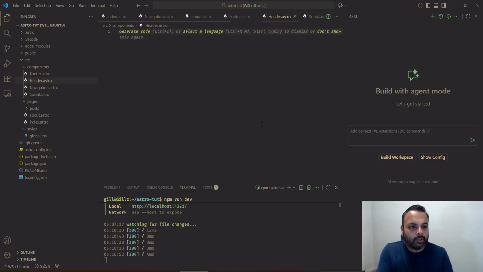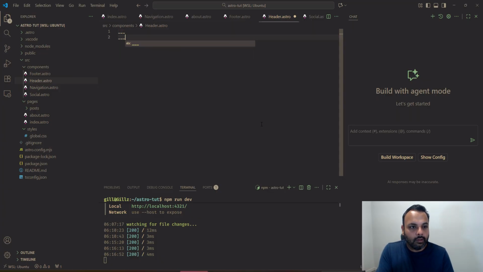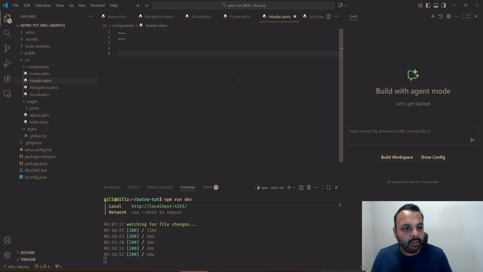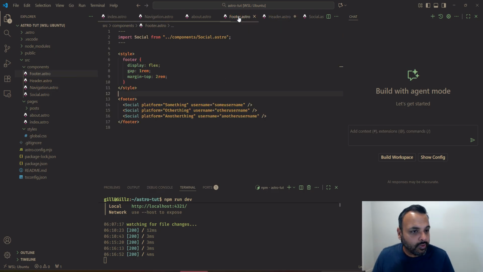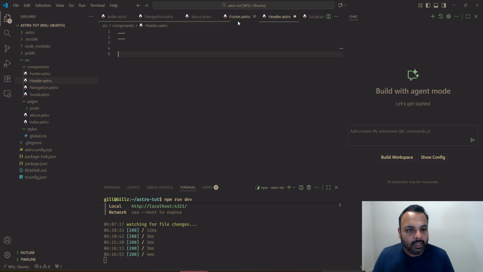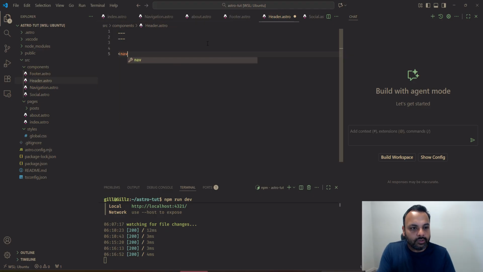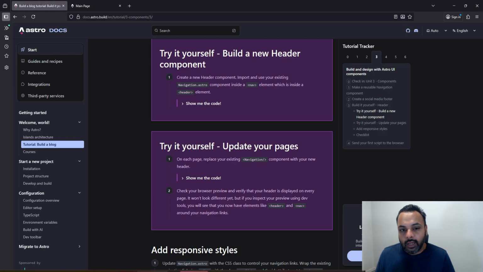Astro. Is that three dashes for references? Yeah. And then it's just standard HTML. So we just use a nav tag, and they want us to import the navigation.astro component inside a nav element, which is inside a header element. Okay.